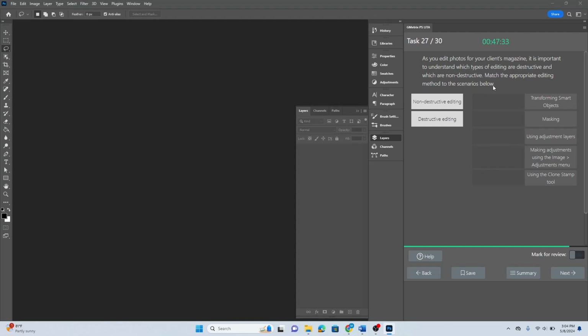Well, as the name would imply, destructive editing means that when we make these changes, we can't easily go back and undo them. As opposed to non-destructive editing, which allows us to go back and make changes at any time if we have to. So it's a much safer and much more preferred method of editing. First, transforming smart objects. Smart objects are inherently non-destructive editing. They are sort of a safety mechanism that is built into Adobe Photoshop to allow you to make changes that would normally be destructive, but in a non-destructive manner. So smart objects are used specifically for non-destructive editing. Masking is also non-destructive editing because you can always go back and adjust that mask if you need to.